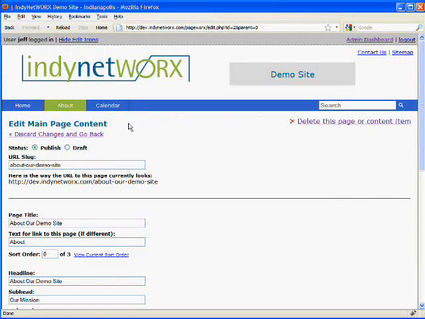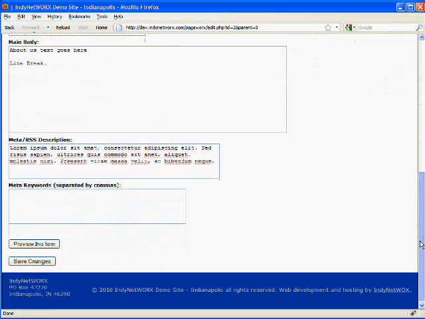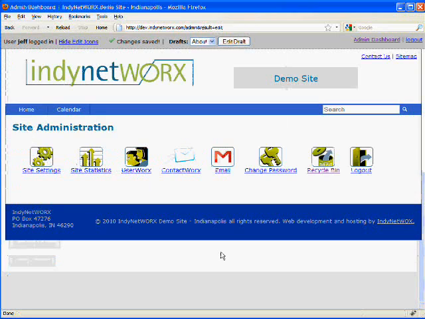The next item going down the page is a publish status. Not all content types can be saved as a draft. Most of them can, again. But what this allows you to do is to do some work on a page or to create a page and keep it in a draft status. So we're going to go ahead and do this. We're going to scroll down and save changes.